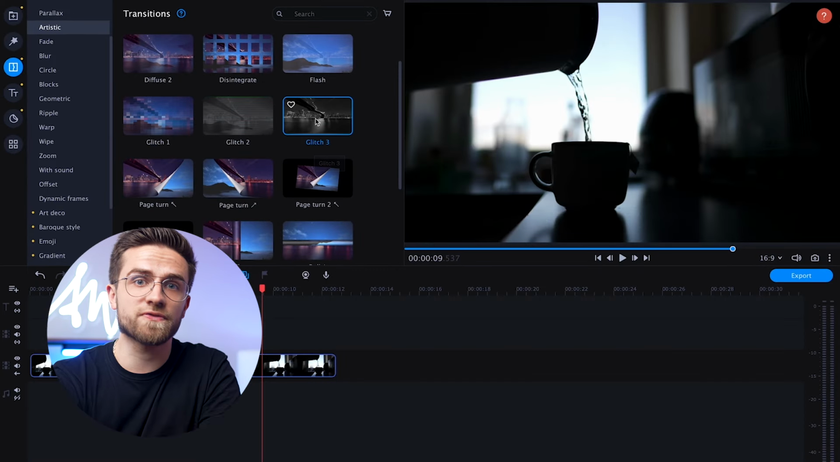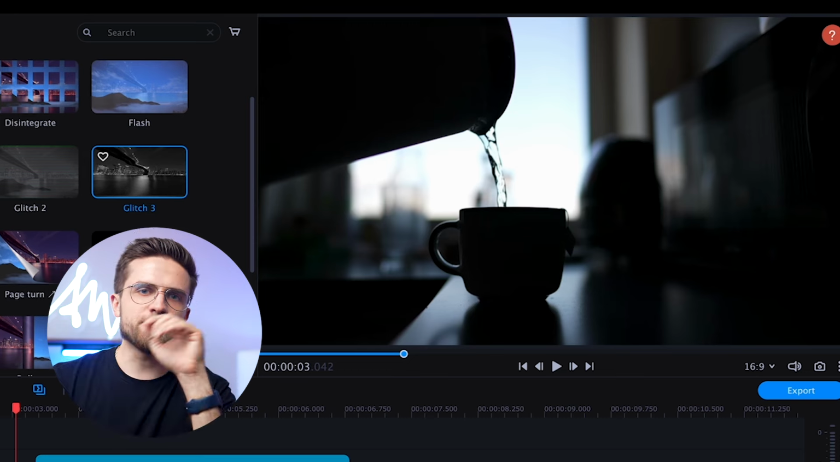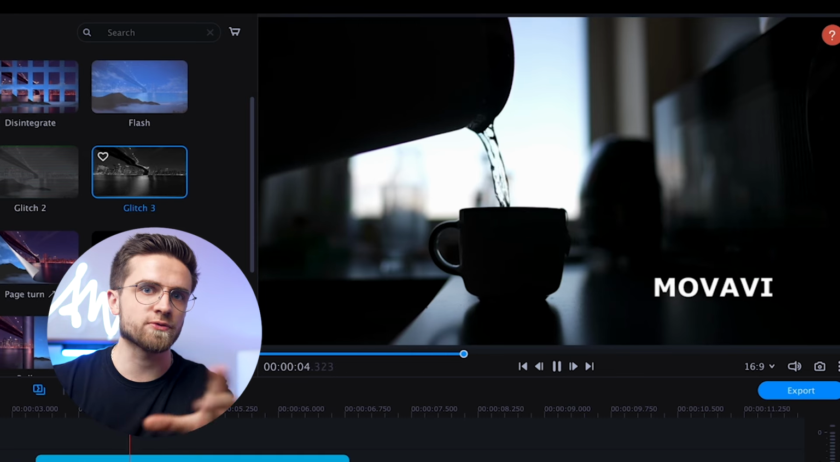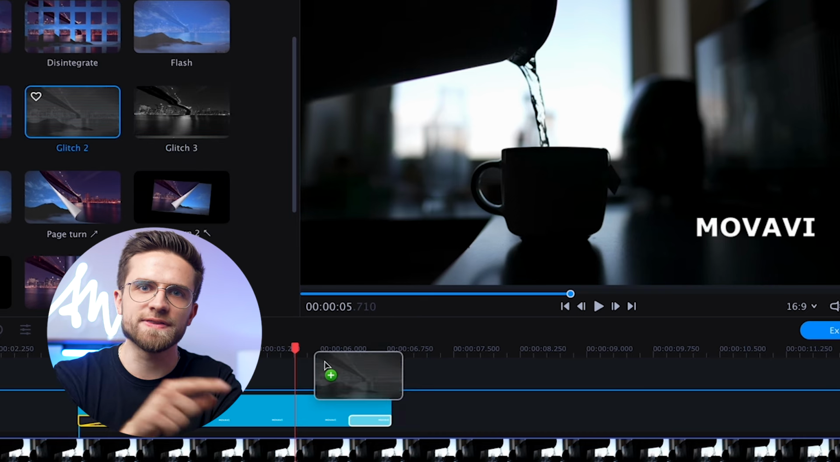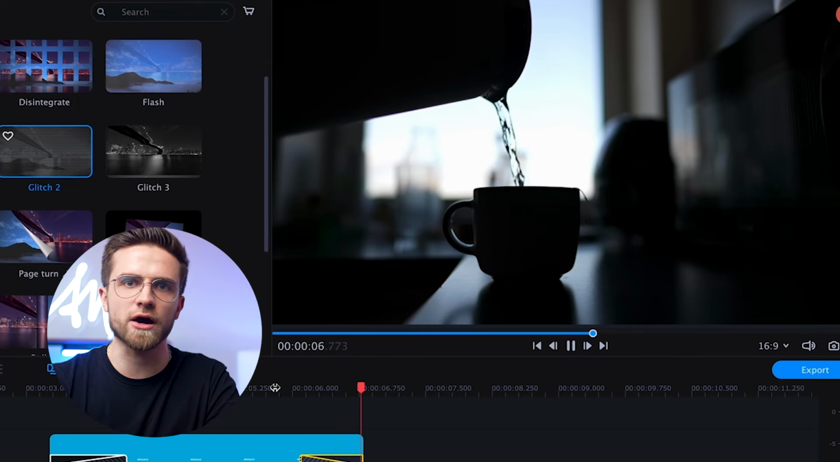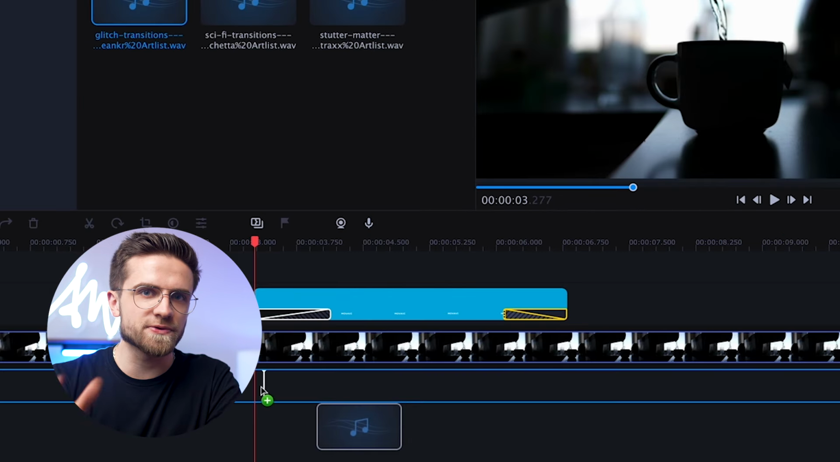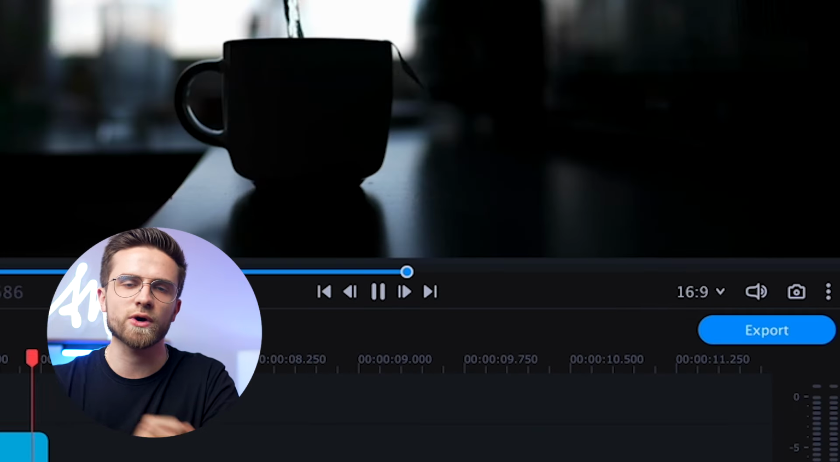I'll take the glitch free and move it to the very beginning of this text. Check this out. The appearance of the text looks cool, but for disappearance, let's go with glitch 2. Drag it in the same way, but this time at the end, change the duration of the animation, and here we go. To complete the effect, let's throw in two sound effects. For example, this one at the beginning and this one at the end.